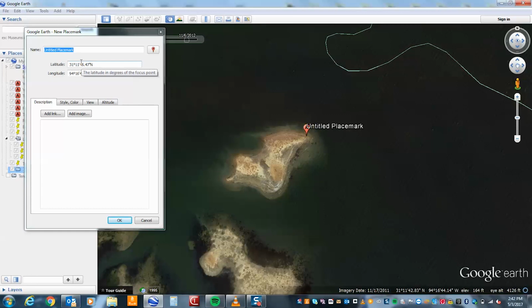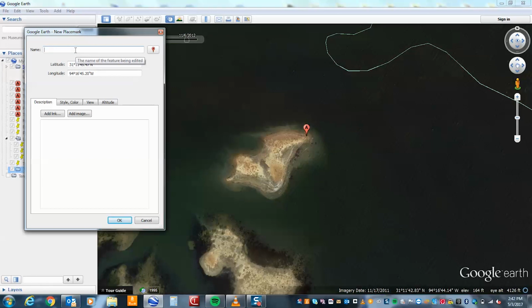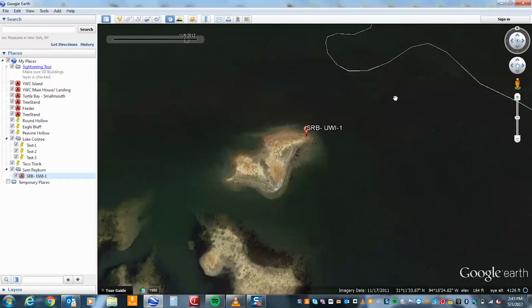And you can name it whatever you want. So if you have features, you know, codes that you use to make you understand it better, in the name, I'm going to call it SRB, so I know it's Sam Rayburn. And then I'm going to do UWI-1. So that, for me, that's Underwater Island. And that's the first one that I've set. So now I'm going to say OK here.